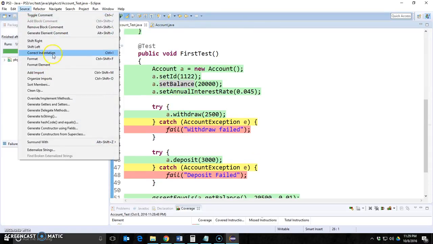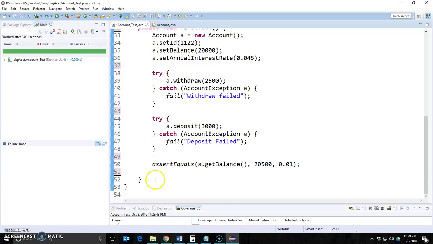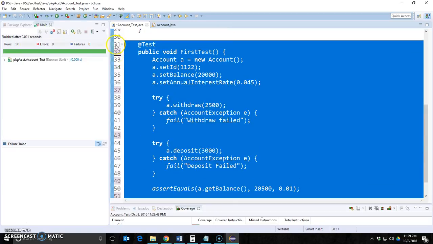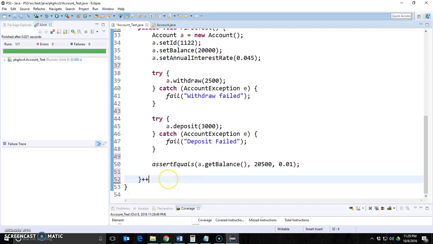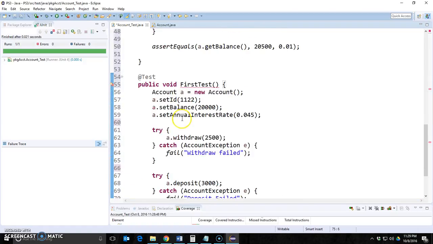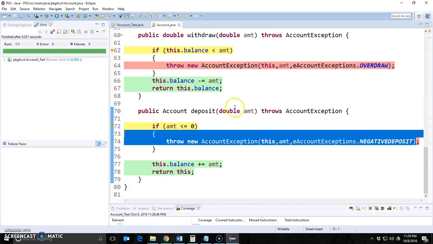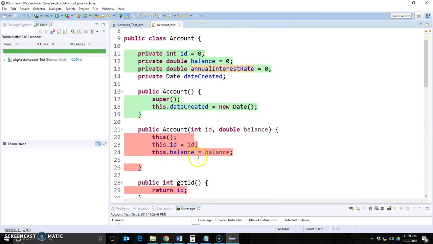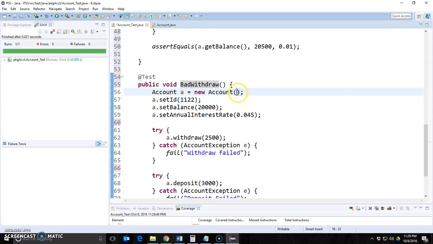I'm going to do a source format. Cool. I'm going to copy this test. And I'm going to call this test bad withdrawal. Okay. What was the constructor for account? The constructor for account was if I pass in ID and balance. Right on. So if I pass in ID of 1122 and balance of 20,000.